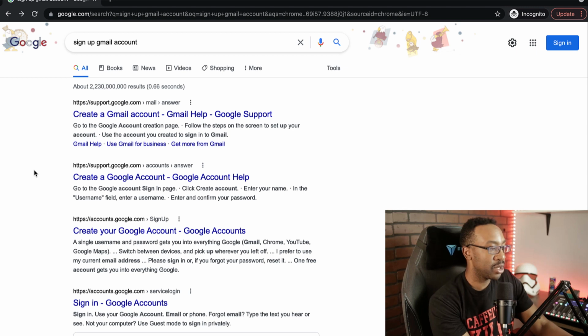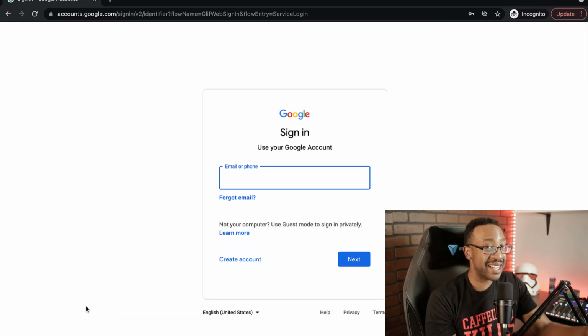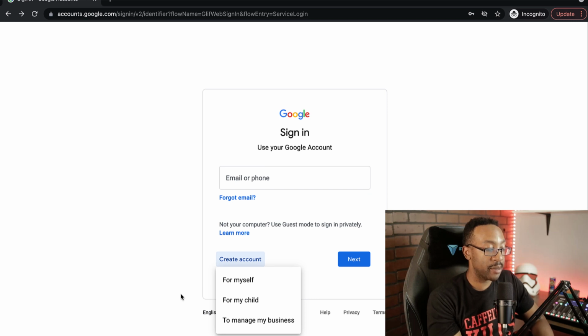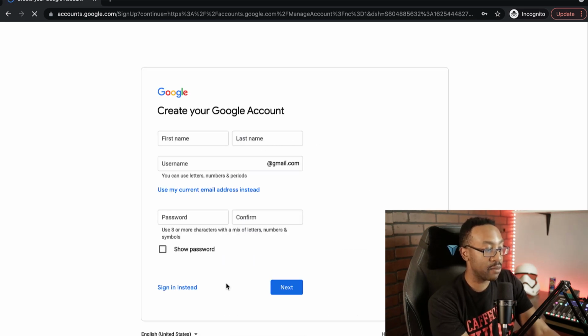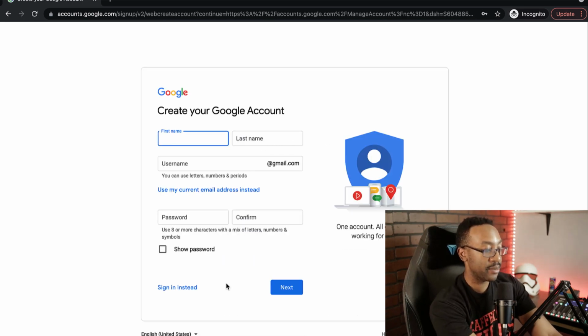You can go to google.com and just type in sign up for a Gmail account, or you could go to accounts.google.com. Now, it's going to ask us to sign in, but we don't have an account, so we're going to first create an account. It gives you an option to create it for myself, for a child, or to manage my business. Right now, I'm just going to say creating it for myself. Here, I can give my name or nickname, whatever you want, and we're going to sign up. So I'm going to have my name here.